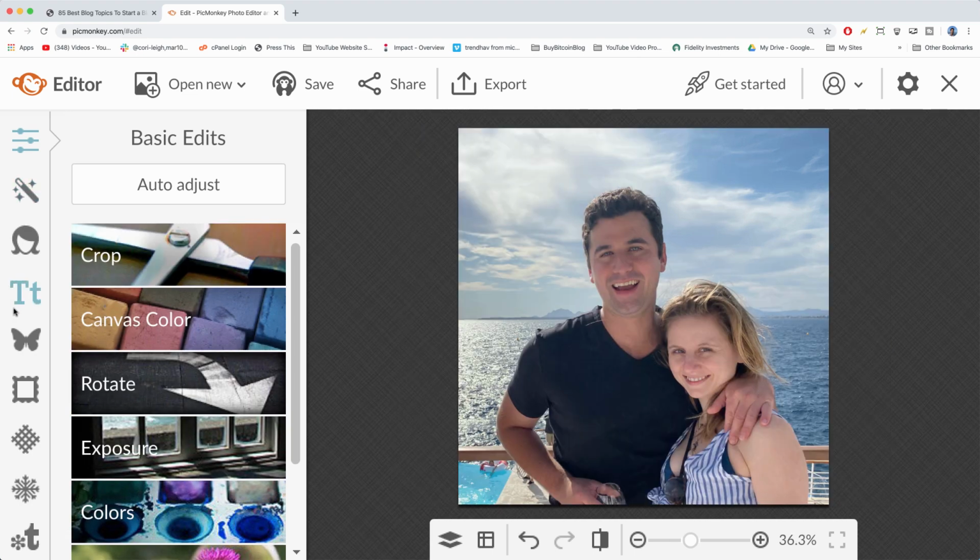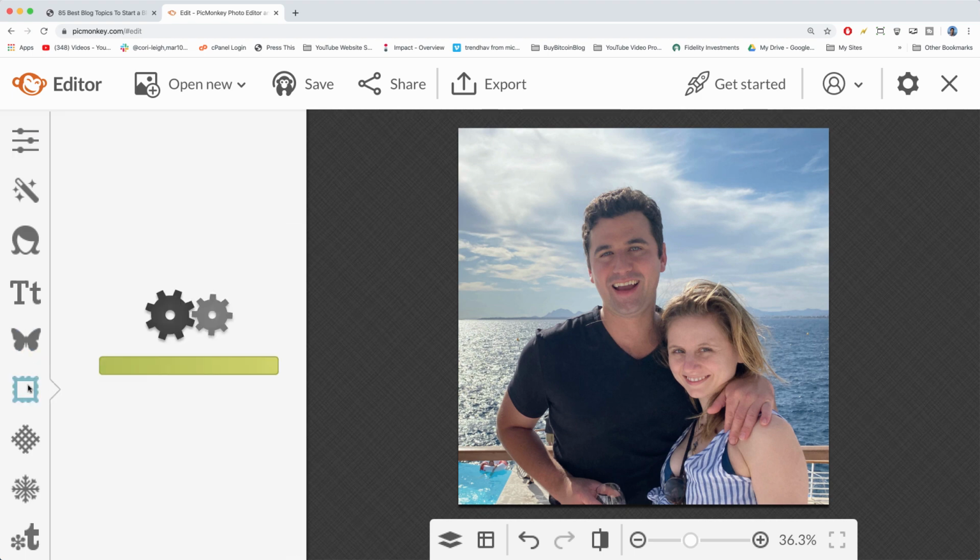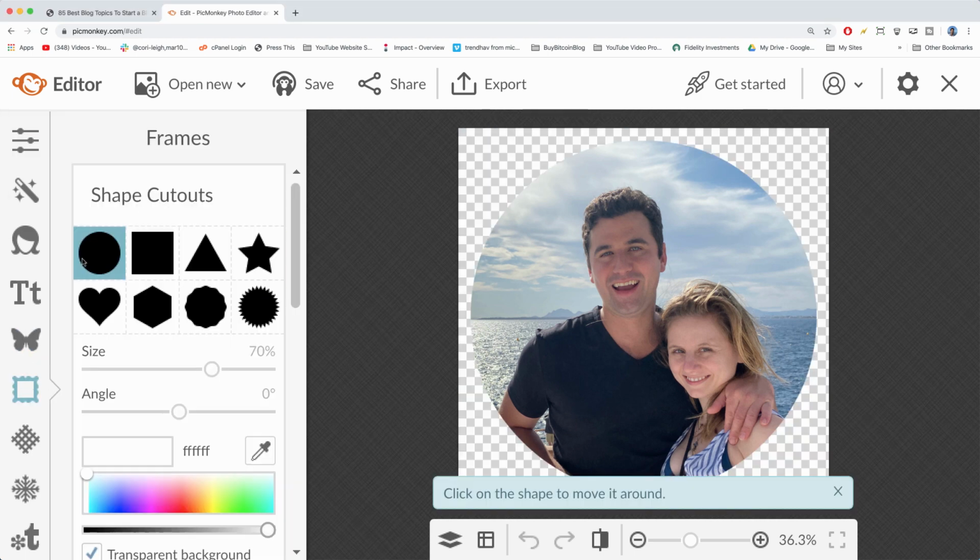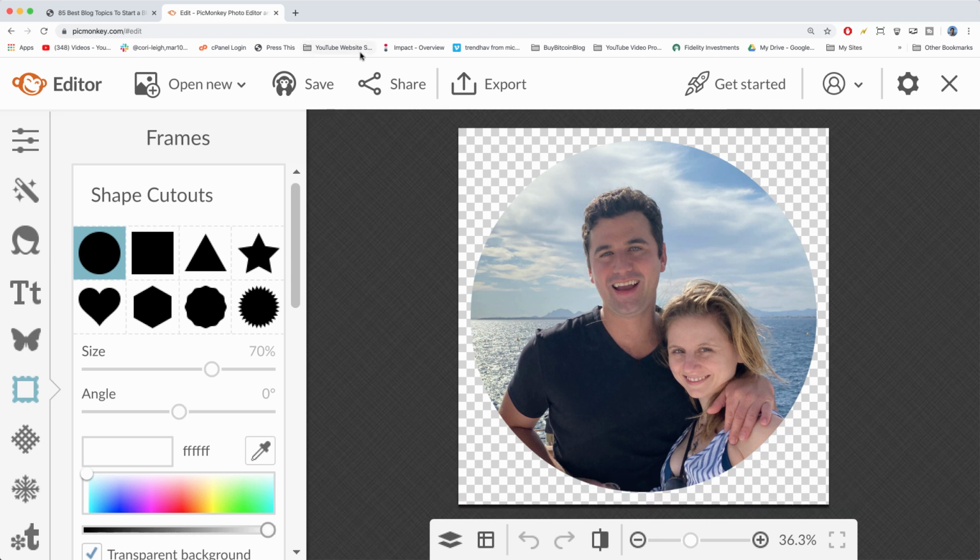Now we're going to go to the border area, so right here on the picture frame, and click Shape Cutouts, and right away the circle should be selected. So there you go, you have your image in a circle on a transparent background. You just need to export it, name it, and save it.